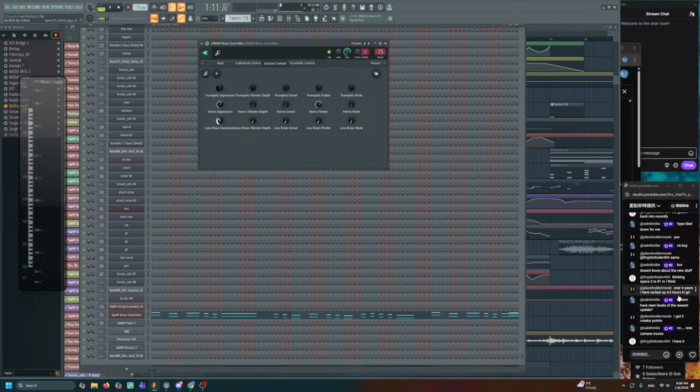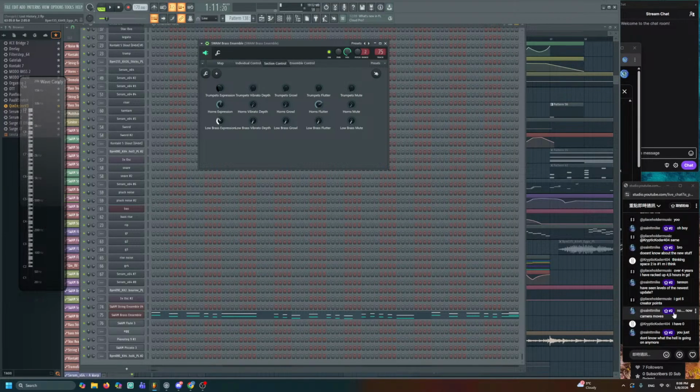Yeah, over 4 years, I've racked up 4.5 hours in GD. Okay, I tend to see the levels news update. I got 5 for me. But now camera moves. What the hell? I think that's what killed Geometry Dash.